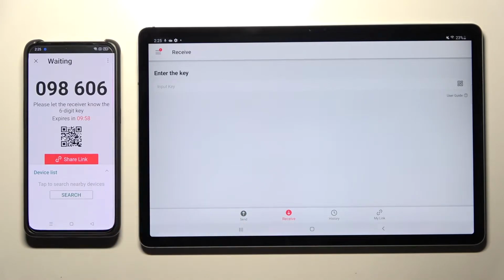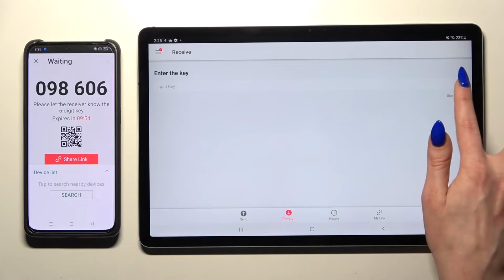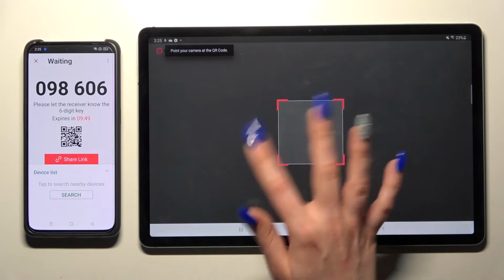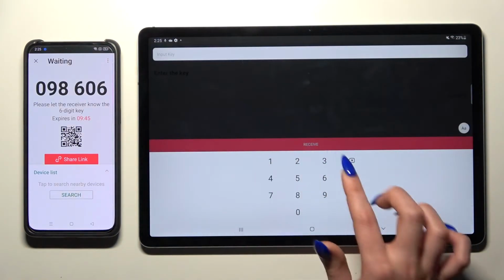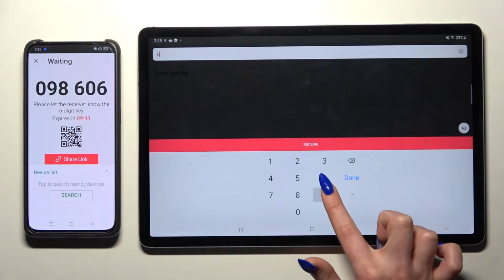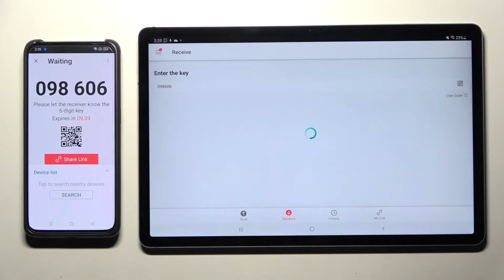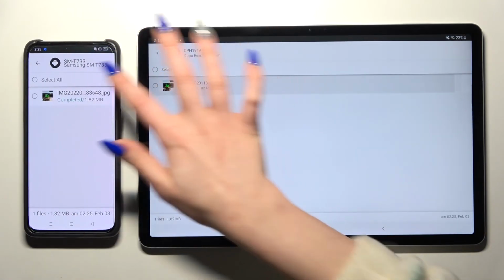As you can see from here, we have two ways to connect. We can scan QR code by tapping on this scanning icon on Samsung, then selecting while using the app or only this time and pointing our device's camera at the code, but we can also just input this key over here. Tap on receive and wait. And now as you can see, my photo was successfully transferred.